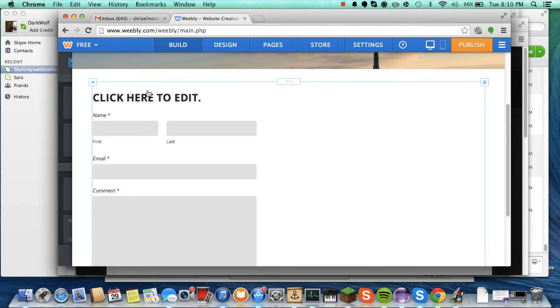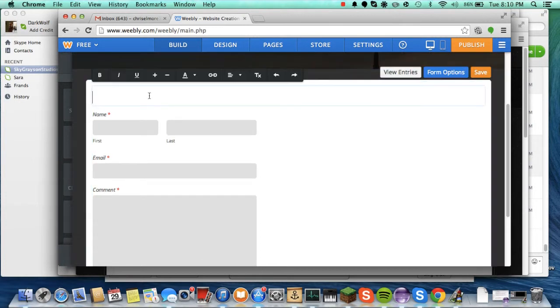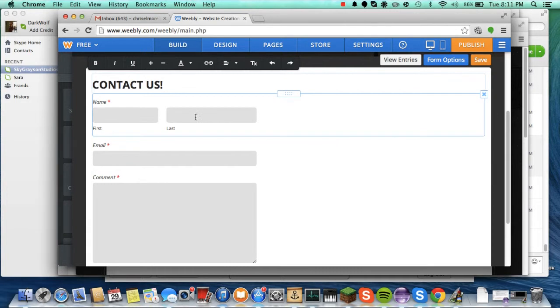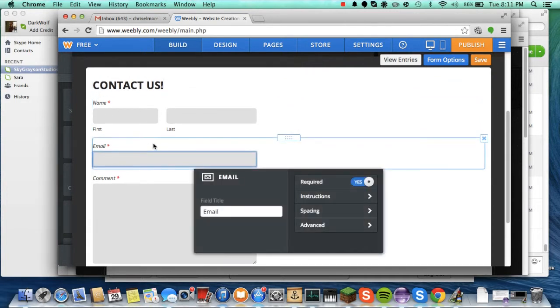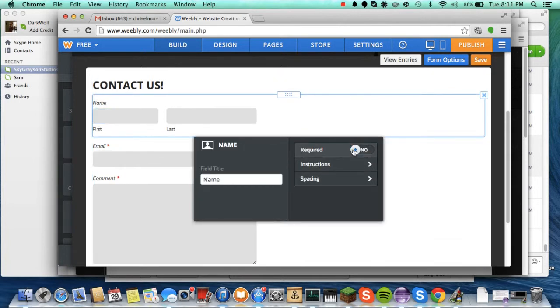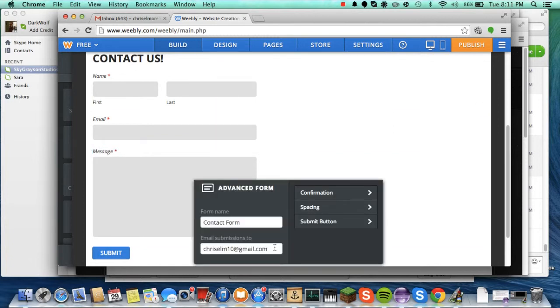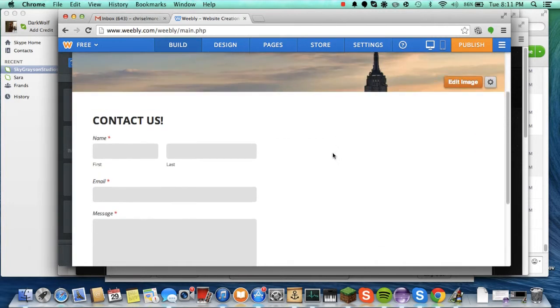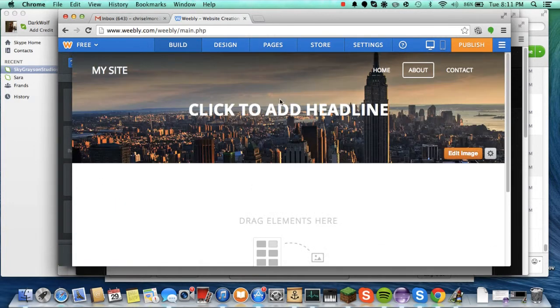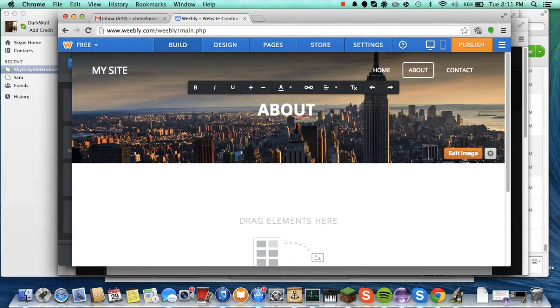So this is where you can get in contact with some people. So, contact us. Now, no, I'm just kidding. But it doesn't have to say all of this. It doesn't even have to all be required. Email should be required. Name, I guess, doesn't have to be required, but I'd like it required. And you don't even have to call this comment. Just say message. Alright, and save that.